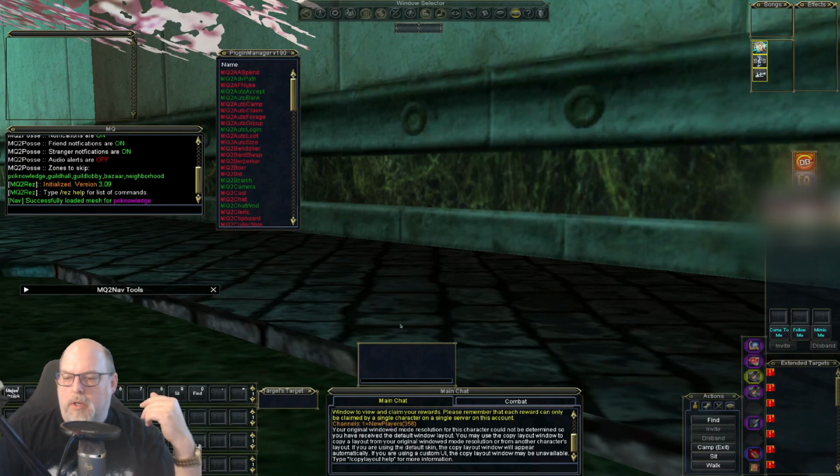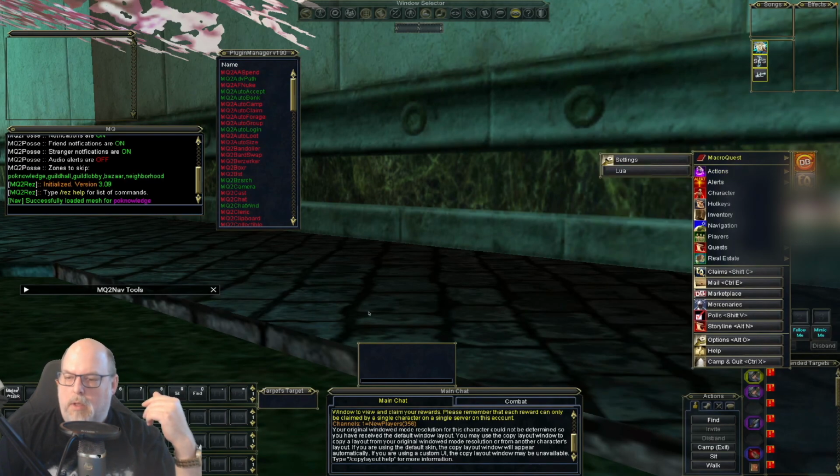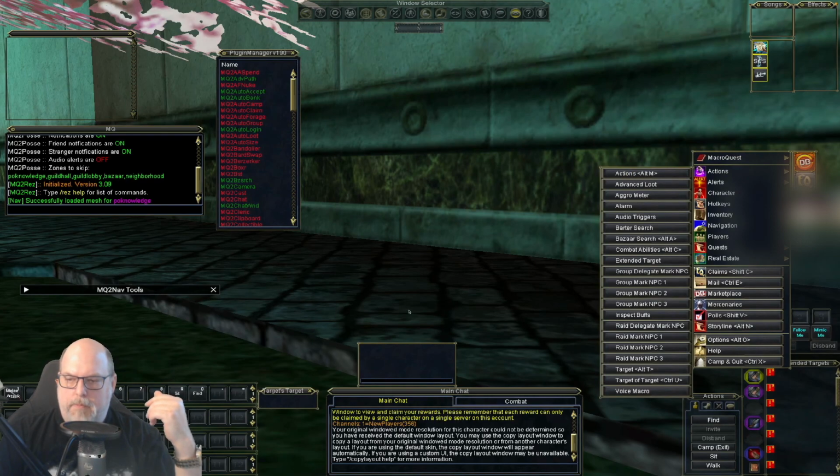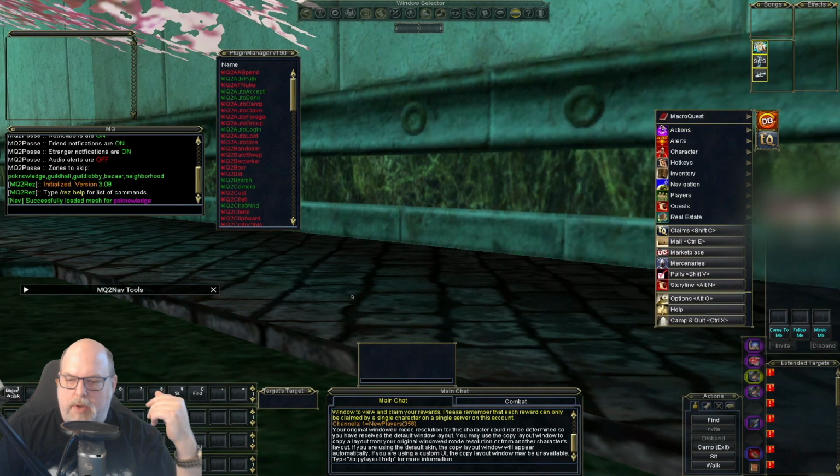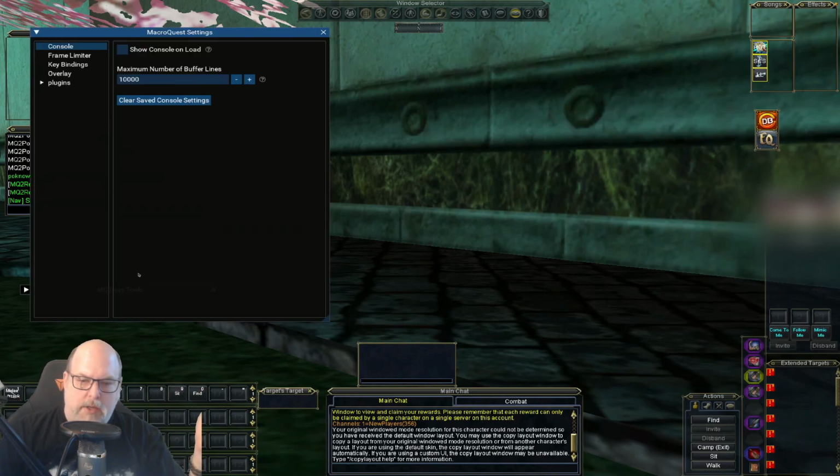I could go over here to the EQ button. You see I've got the little MacroQuest option under my menu settings. Just move that. So, yep, you see I've got MacroQuest up here. I can go into my MacroQuest settings, change stuff.